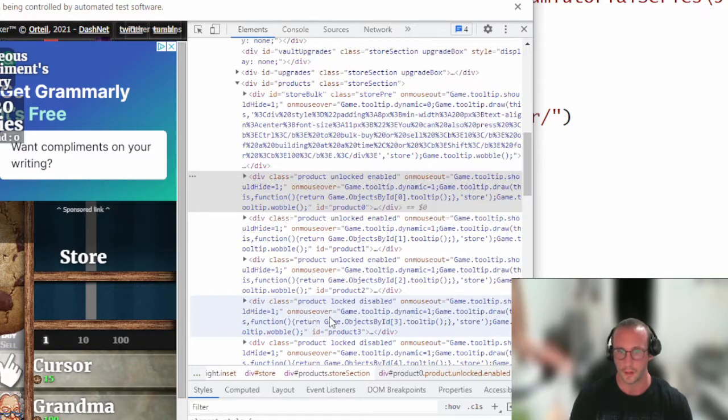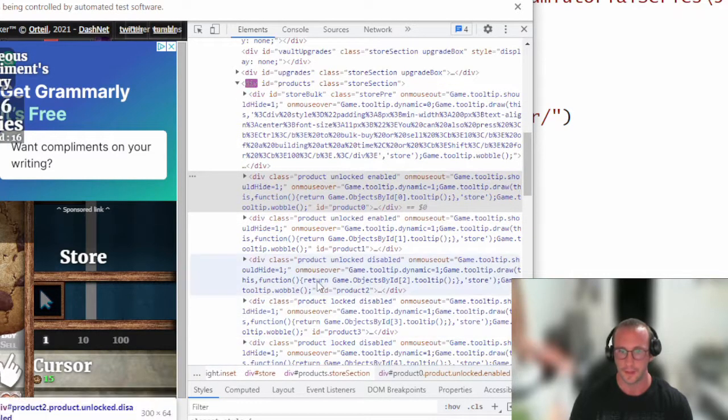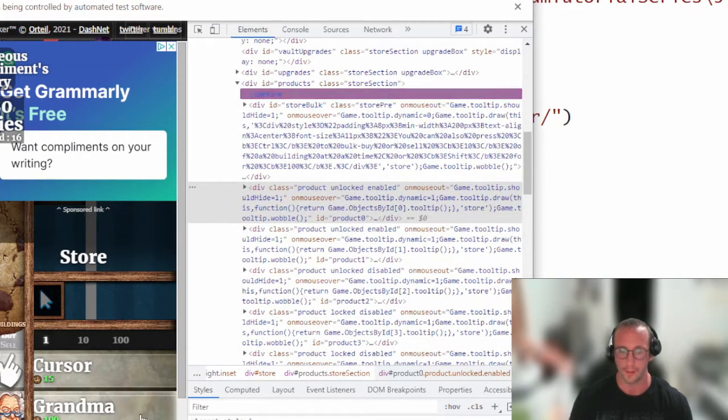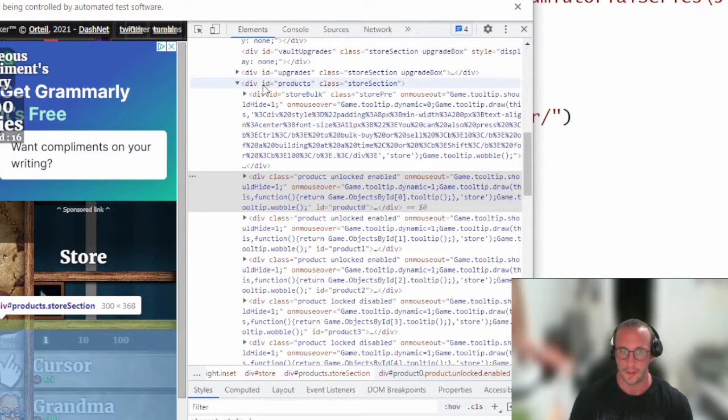So those are locked and disabled. The ones that are enabled and unlocked have a price and it's green. But also, if I actually buy some of these, now we see that it is unlocked, but it's still disabled because we can't afford it yet. So we know that the ones we can afford and that are available for purchase are going to be the product unlock enabled class. And we can see that they're all in this div called products here.